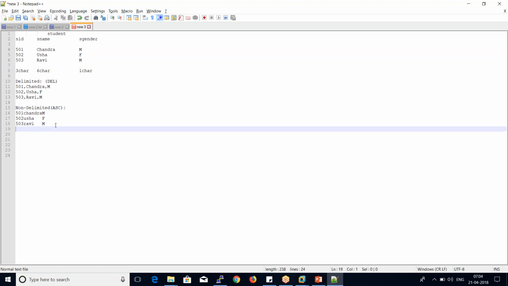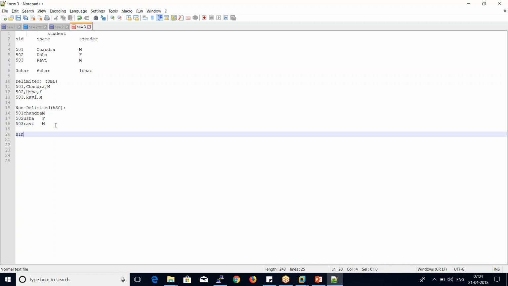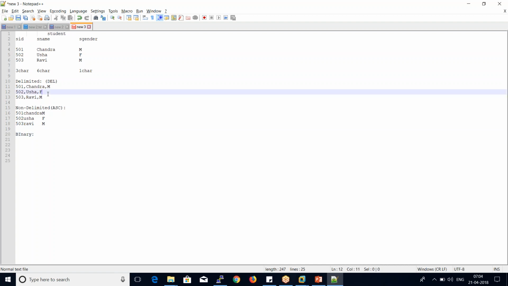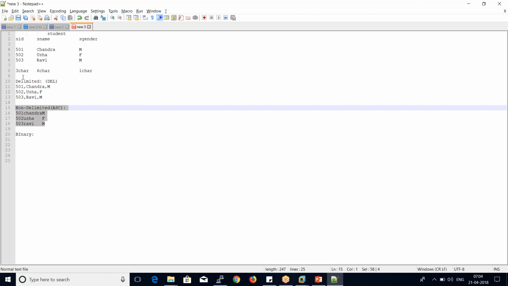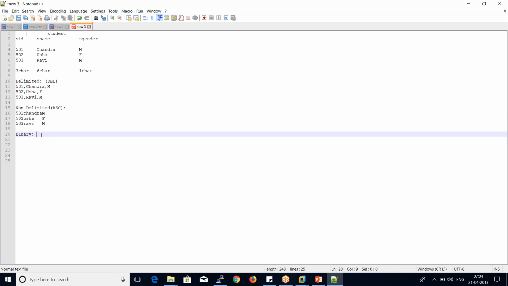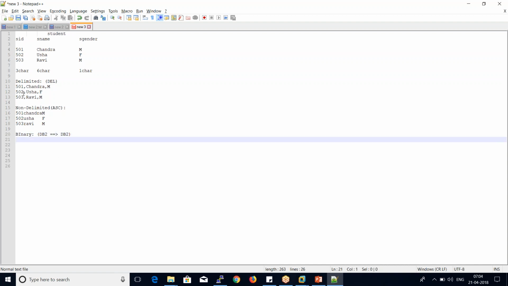So the third kind of format it supports is binary. You see, this is all text. Probably this helps me to migrate between db2 to Oracle or Oracle to db2. But if I am moving between db2 and db2, production to non-production, I don't really need to get the data in a text format. I can get the data in a db2 internal supported binary format, so that file size is small, FTP is faster, import is faster, export is faster. So in a binary.